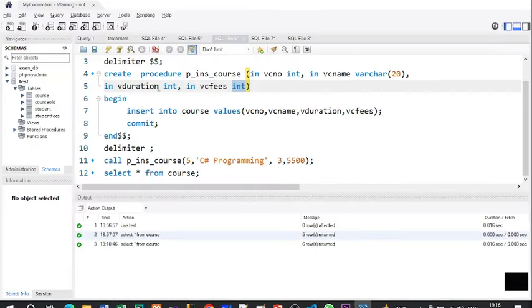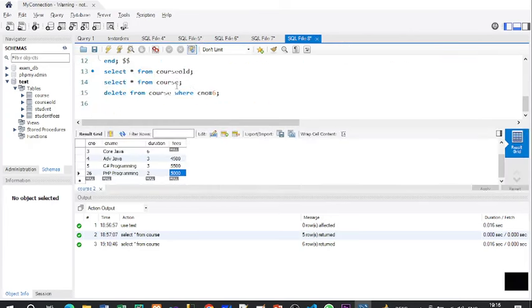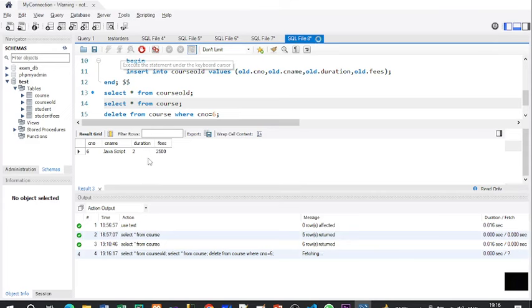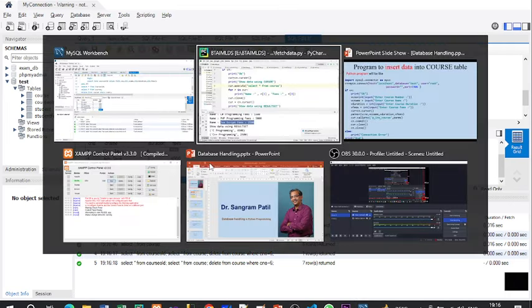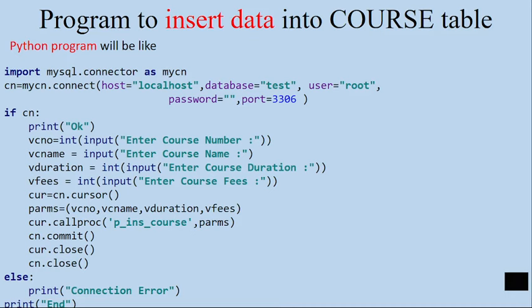Where is MySQL? This is MySQL. Okay, course table. So if I run this, check here, 27, JavaScript, JScript. Can I modify here? No, okay. 1 and 2500. Okay. So this is how we can call a procedure. Now to this procedure we are only passing the values.